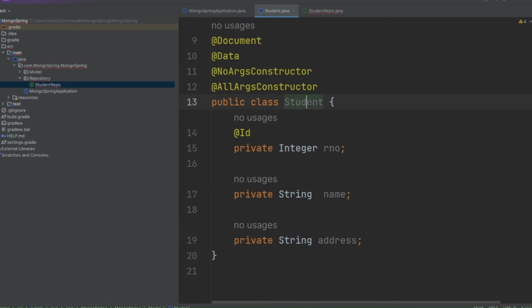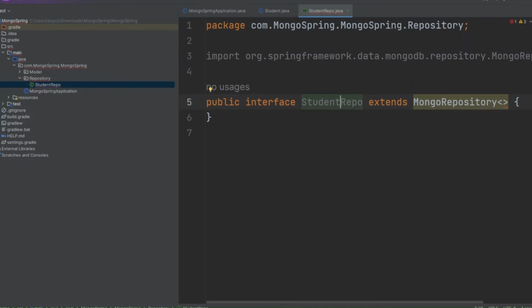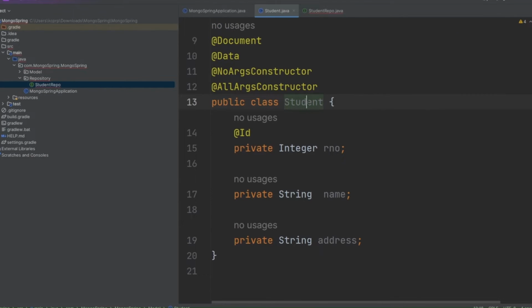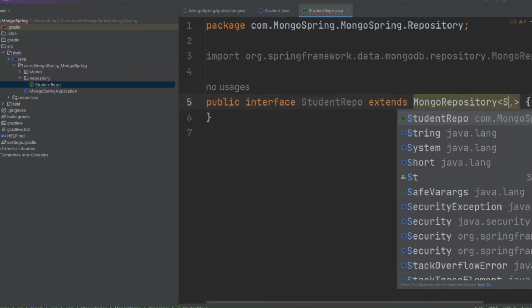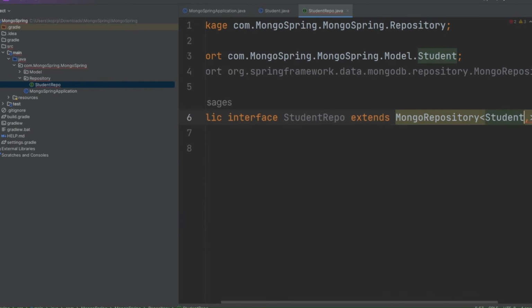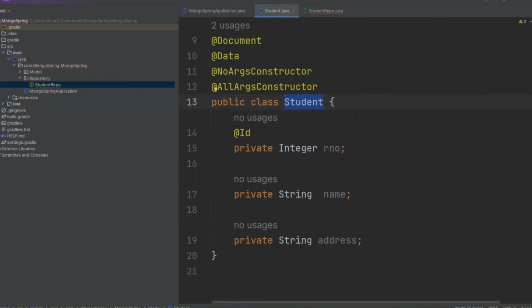So we're having this class. How will this repository know that this repository corresponds to this class? So we need to name this student over here, right? We need to pass it as an argument for this. So the first parameter over here is going to be the class name, which is going to be student, basically the class name that we have created over here.